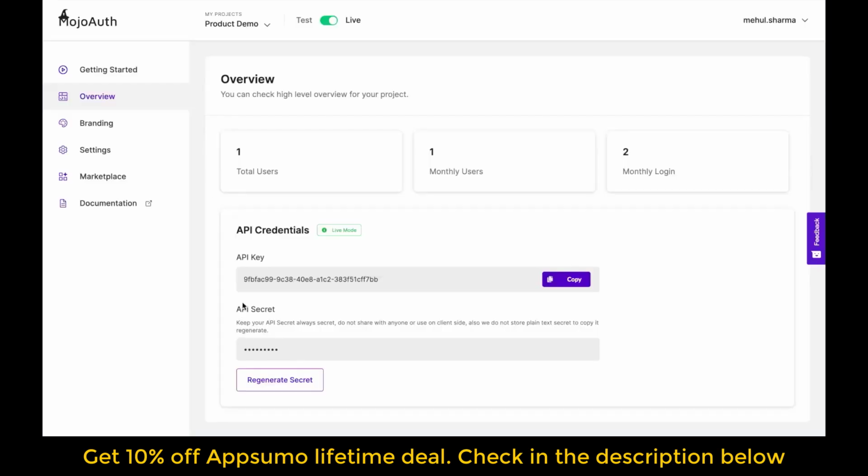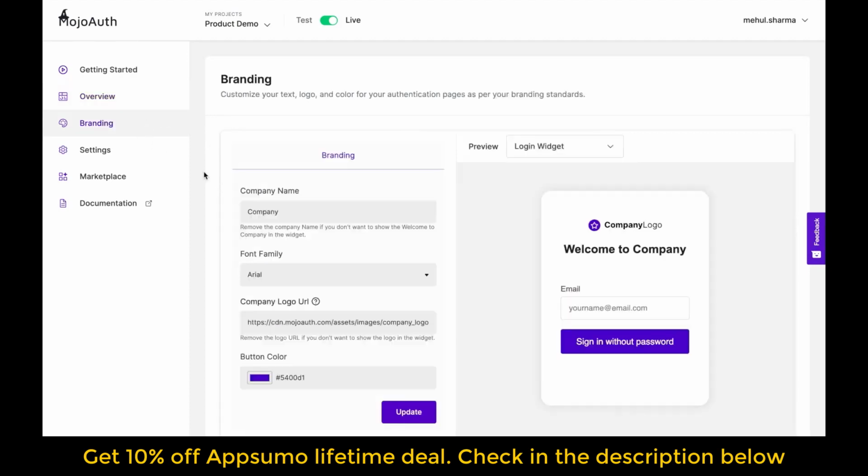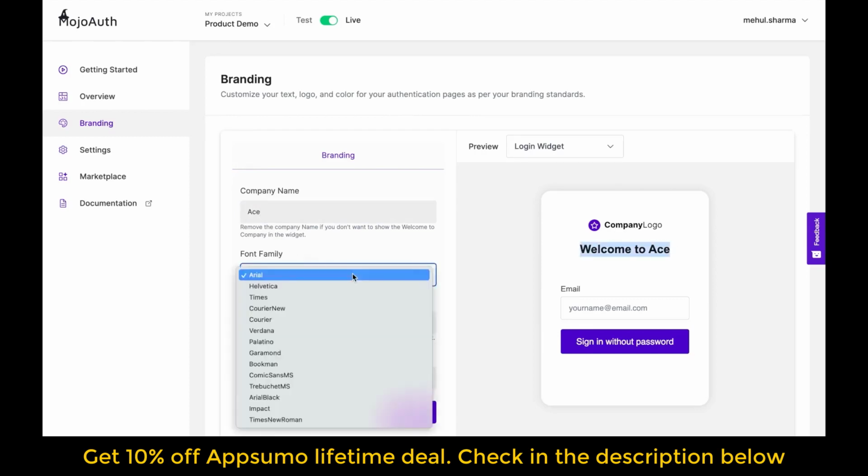In the overview section, you can see your API key and your API secret. You can regenerate your API secret anytime and use it in your backend. In the branding, MojoAuth provides you the option to customize your JS widget according to your needs and your theme of the website. For example, you can change your company name and it's instantly visible on the authentication widget. You can also change your font family to whatever theme you like.